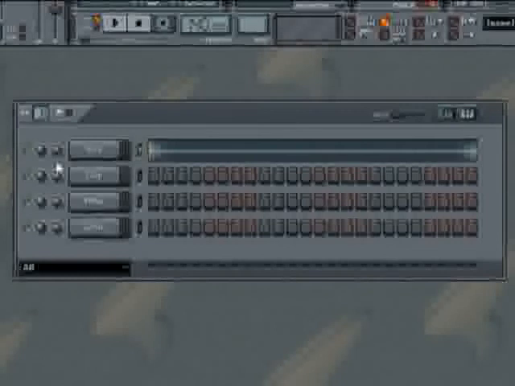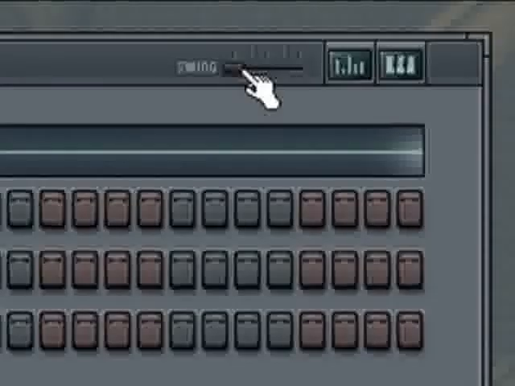The mute switch will allow you to mute the channel, and you can quickly solo the channel by right-clicking on the LED and selecting solo. You'll notice now that the other LEDs are grayed out. The swing slider allows you to add swing to the notes you write in the step sequencer. Move it to the right to add more swing, and move it to the left to reduce swing.